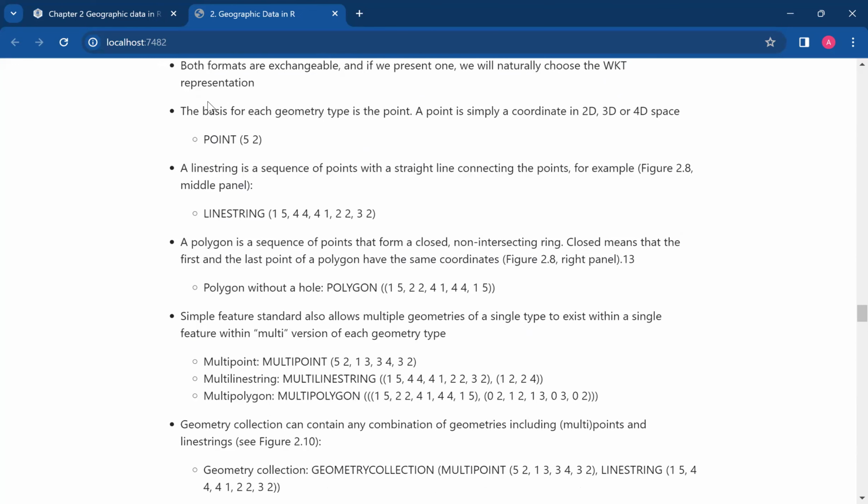The next thing is the basis. The point is the basis for each geometry. For all the seven geometries that we're going to be interacting with, the point geometry is the basis for all of them. A point is simply a coordinate in 2D, 3D, or 4D space. An example is this. Then we have the line string. It's a sequence of points connected by straight lines, like a street. An example is what we have here.